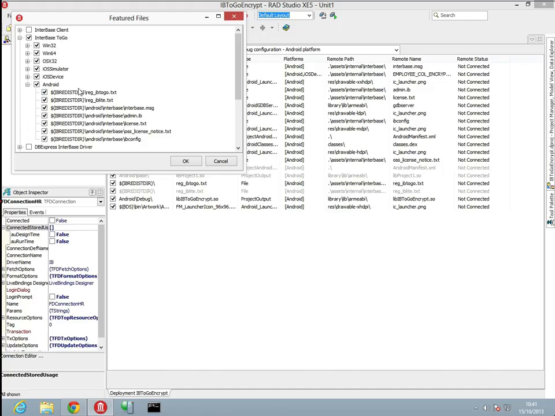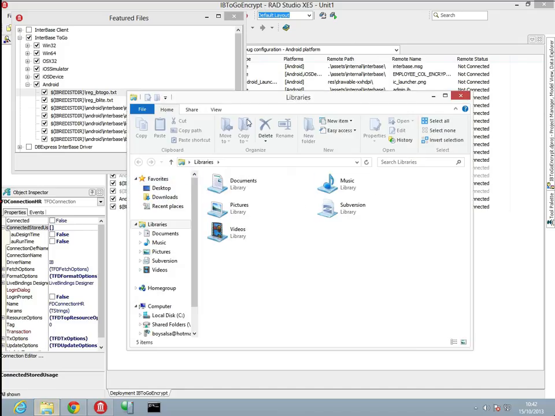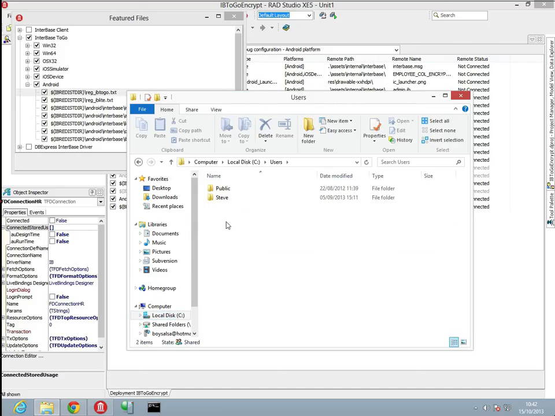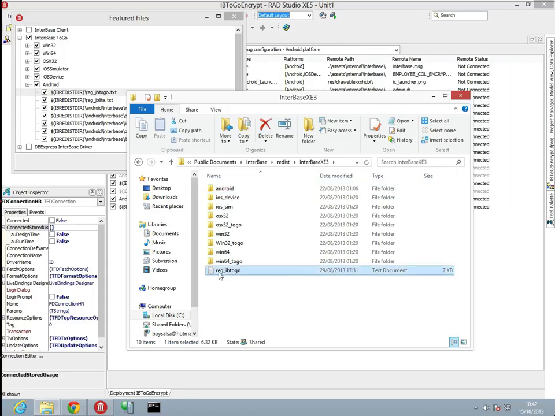And you can see here what files this will then go and distribute for the different platforms. Now the key thing is obviously just to put your registration file in the correct directory. So to find the InterBase path, we just need to go to C, go to users, public, documents, InterBase, redistribution, InterBase exe3, and you can see here I've got my license file within my directory. Now that's all you need to do. I just rename the file that I get emailed through to reg_ib to go, and then it will just automatically pick up.